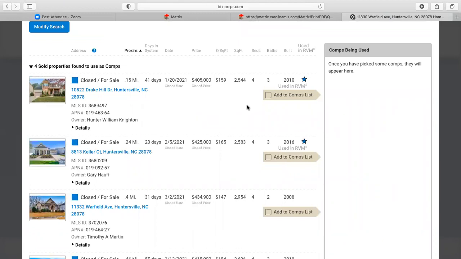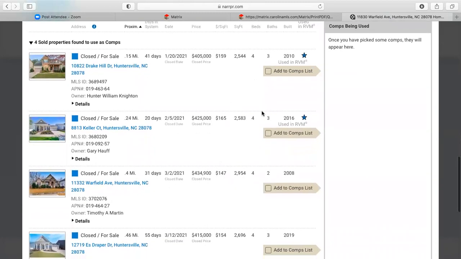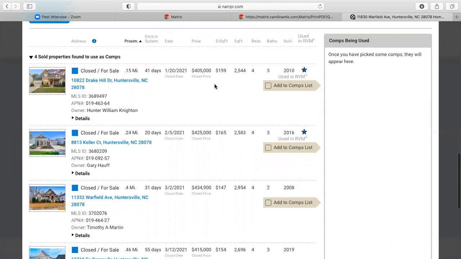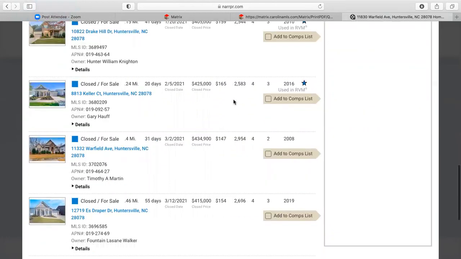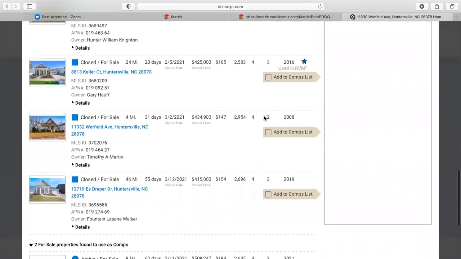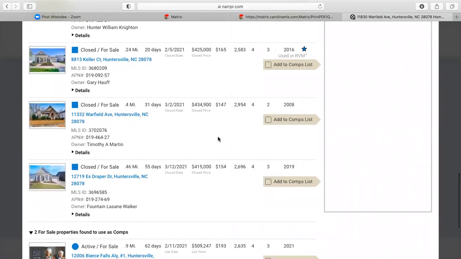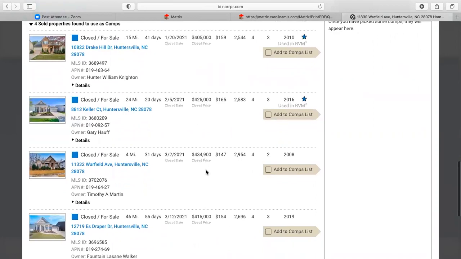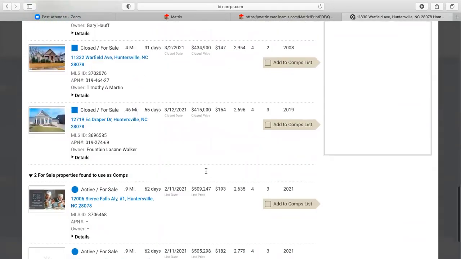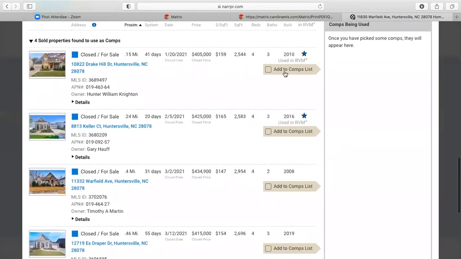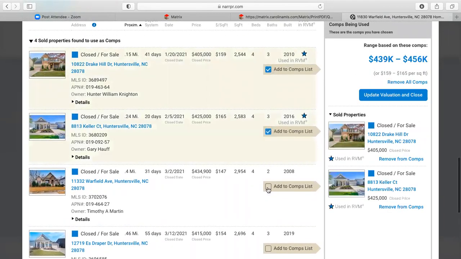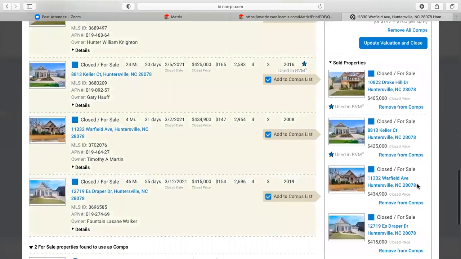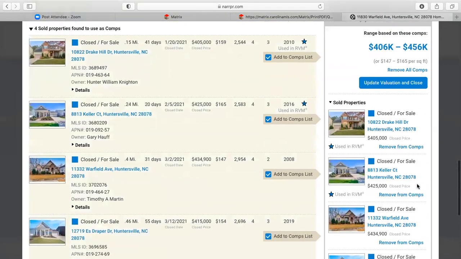And now what I'm scanning for is to see if they're comparable in square footage, beds, baths, stuff like that. So what we see here is, yeah, looks pretty good. We have 4 bed, 3 baths for all of them except for this one, but I'm still going to include it because it's pretty comparable in the price point that we're looking at. It's actually the highest closed price out of all of those. So what I want to do is go ahead and add to my comp list over here. And then we know that we have all of the comps that we're going to use.